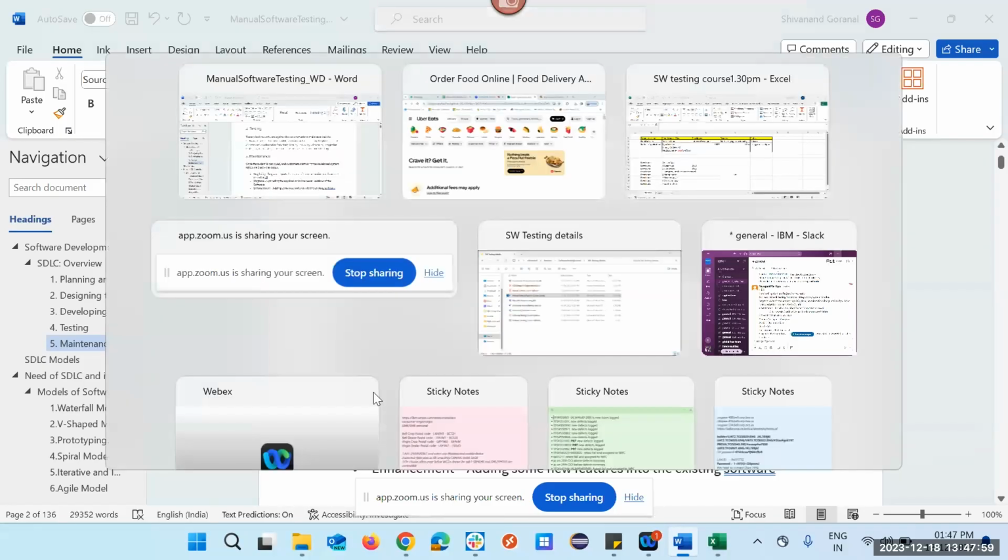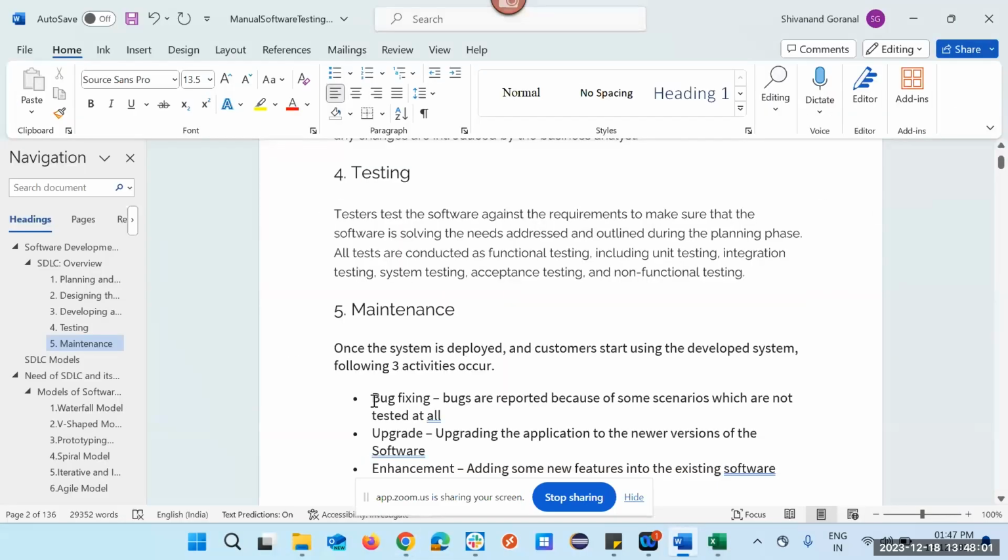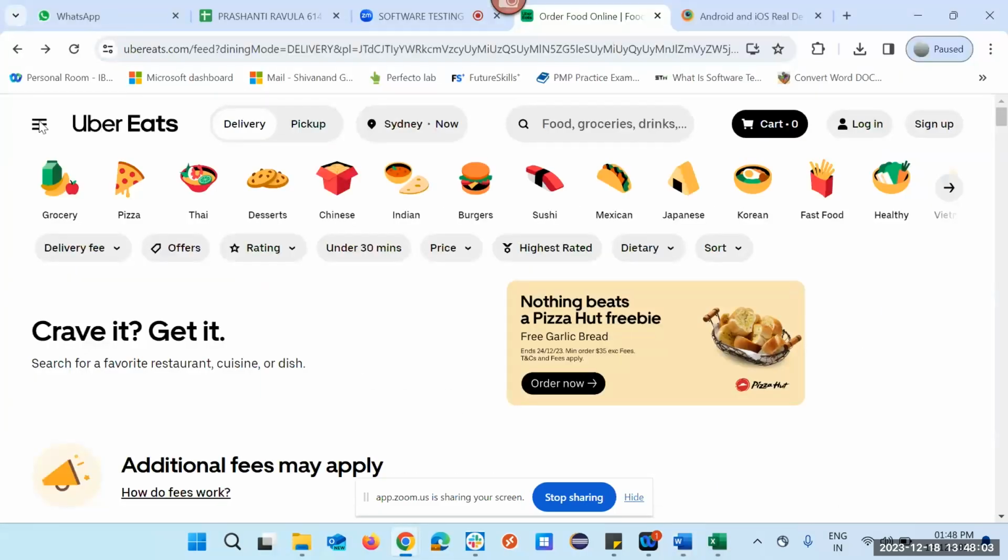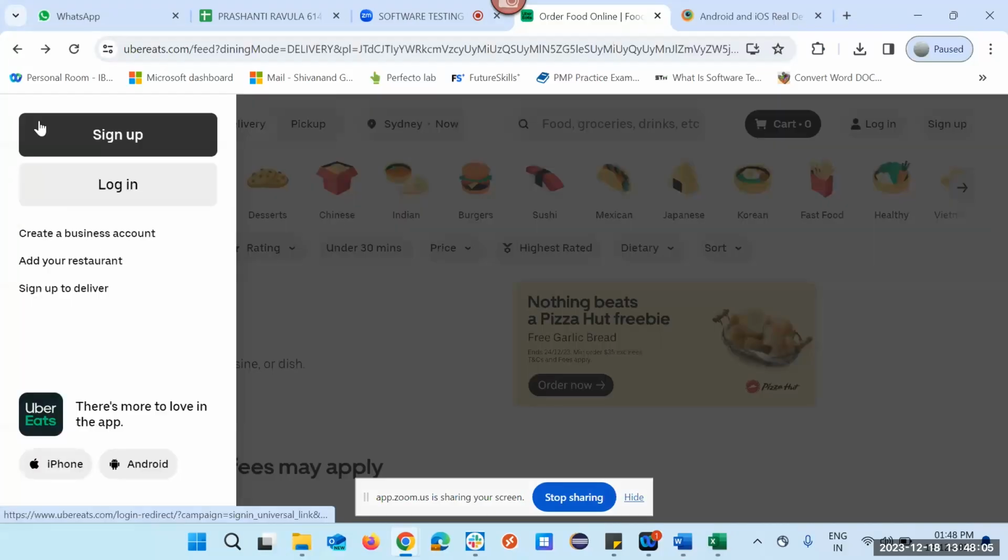If any issues are there, they will go for fixing them. Let's say nobody found the defect. Let's say it is not working. If I click here, it is not working. Or let's say I try to download this application on my phone, and this option is not working.